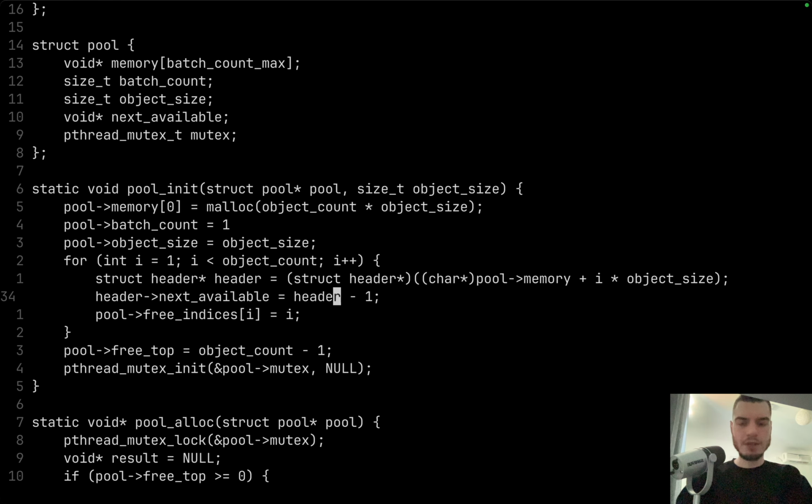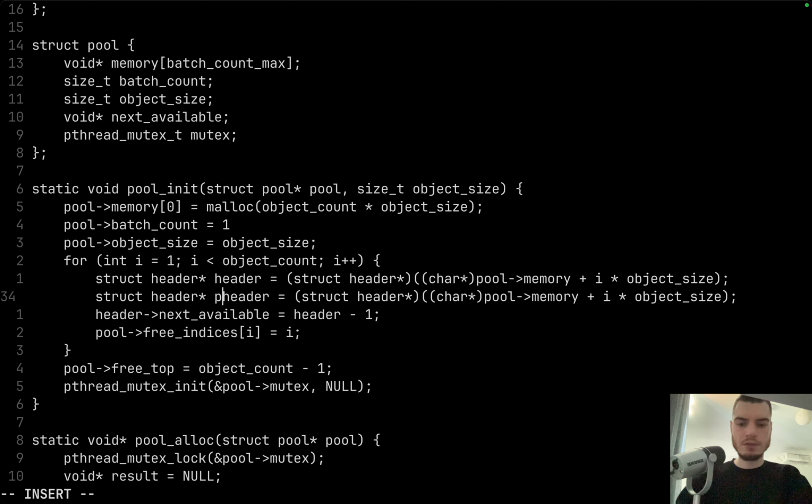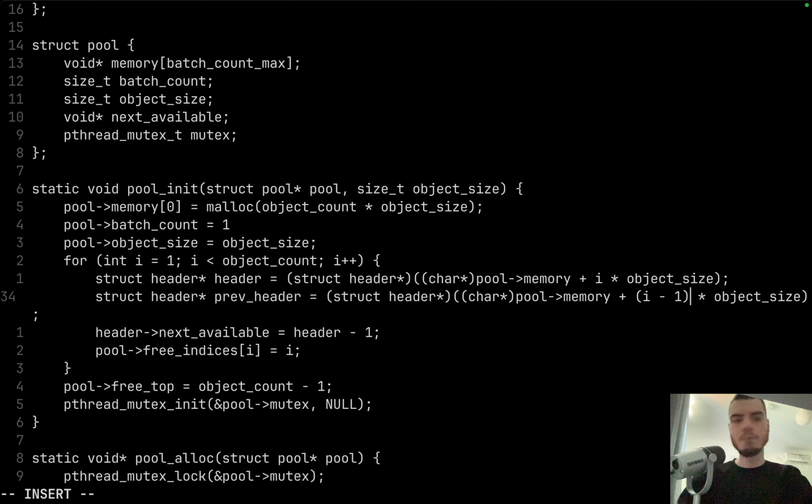What we actually need to do is create a second variable here and call that previous header. And instead of using I as the index, we now use I -1. And this is the correct way to do this. So now we set the next available pointer of header to the pointer of the previous header.